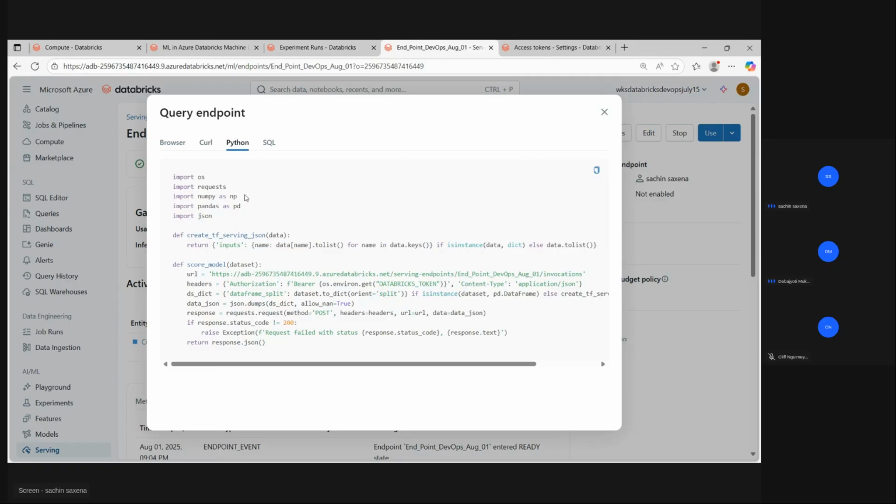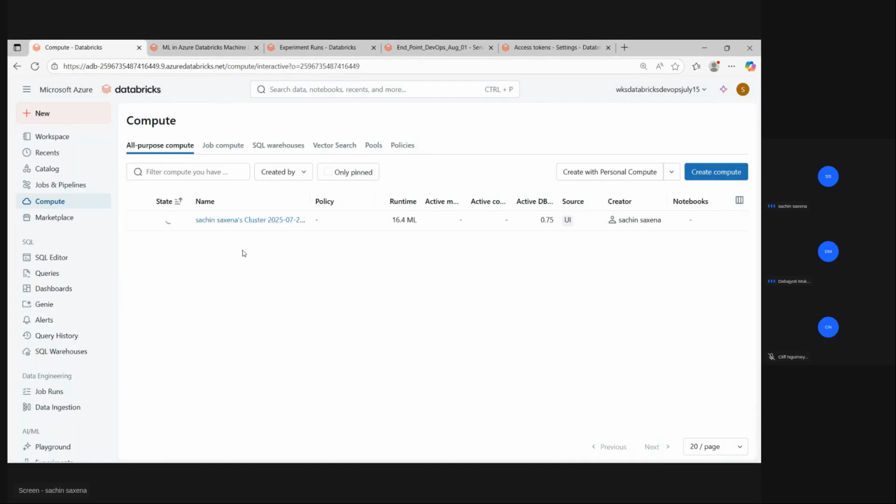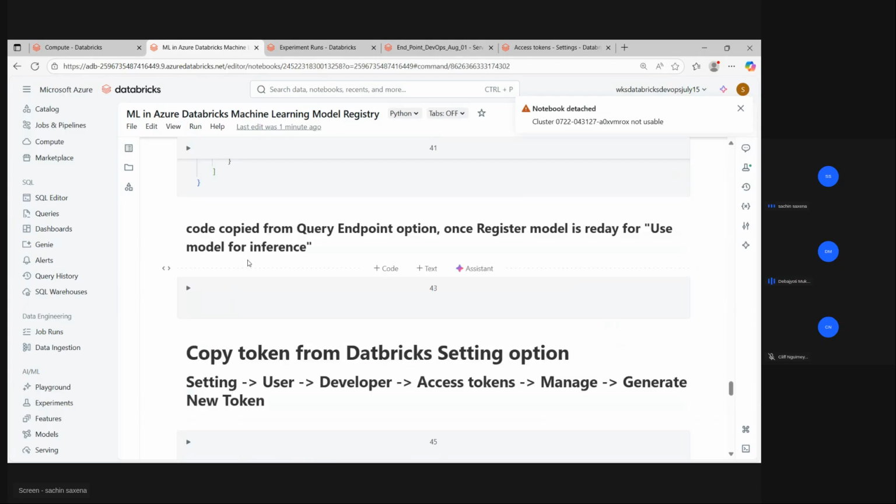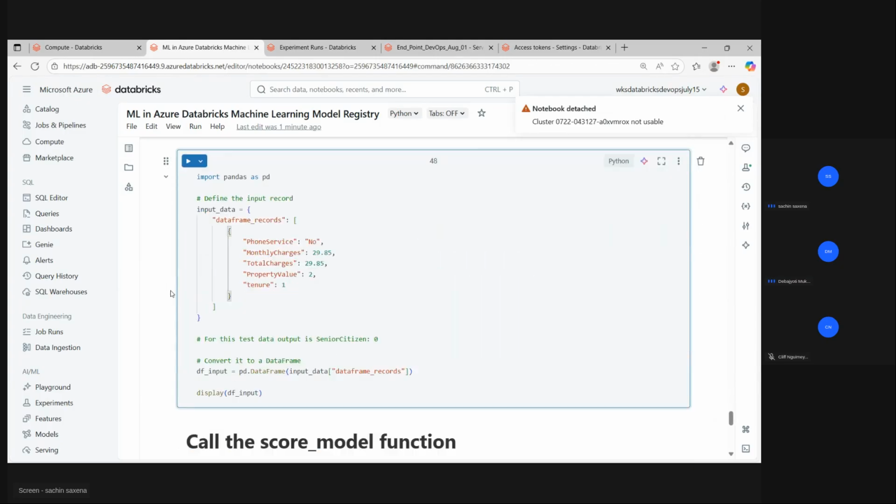So I'm going to select my Python option. Allow me to initiate this one. This cluster is running, then only I can run that cell. You can go to the last ones, actually. This one. Yeah, so now one more cell down.